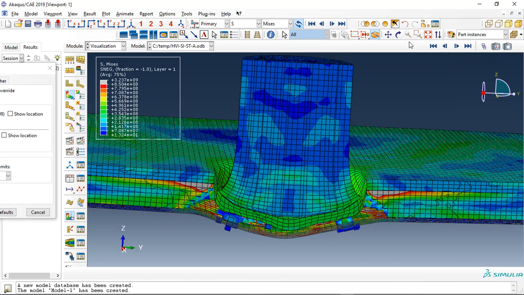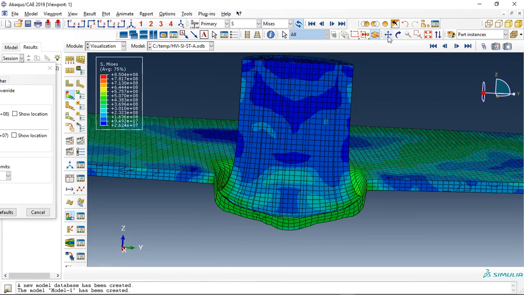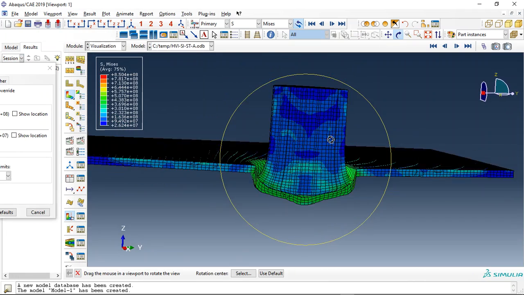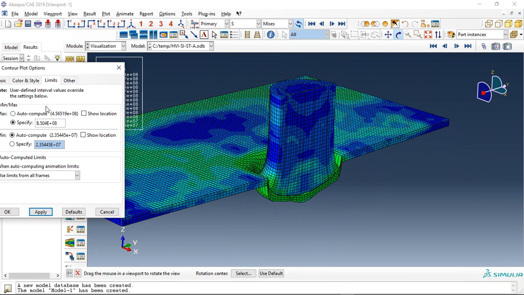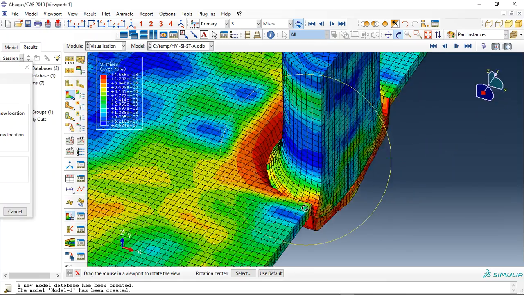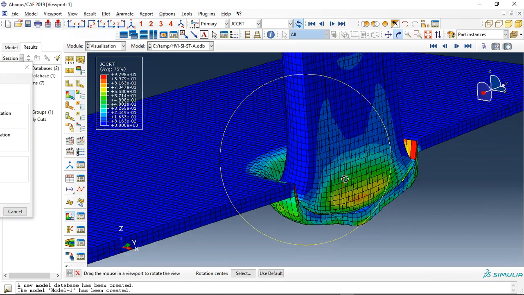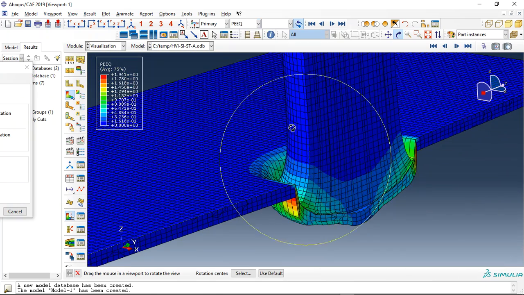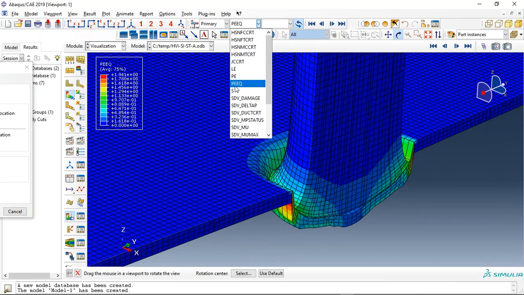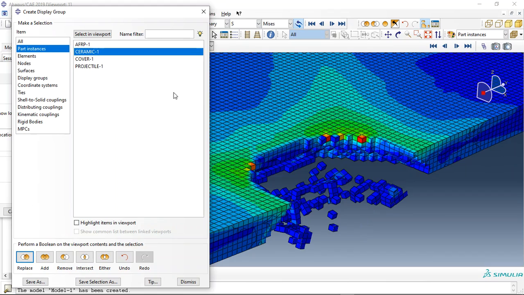First, let me just replace the cover and the projectile. Both of them are steel material. See, this is the steel material, and this is the deformation of the steel material, and also Johnson Cook damage, which we use for this simulation, or plastic strain.